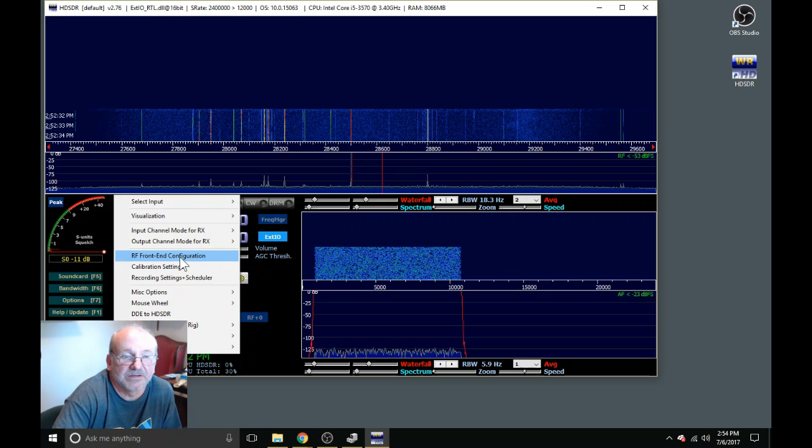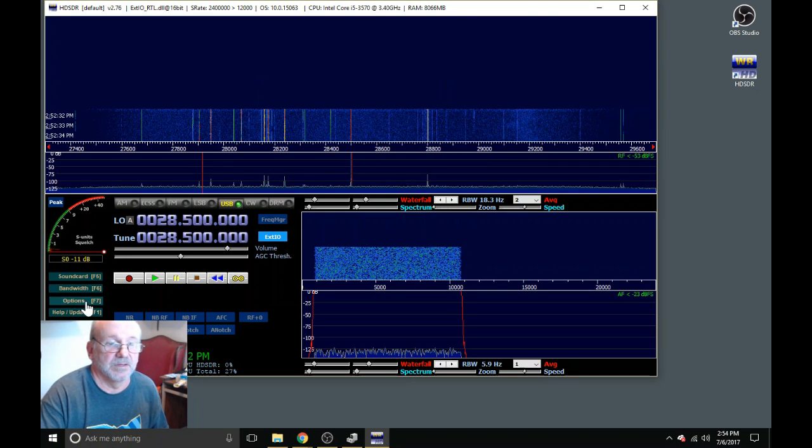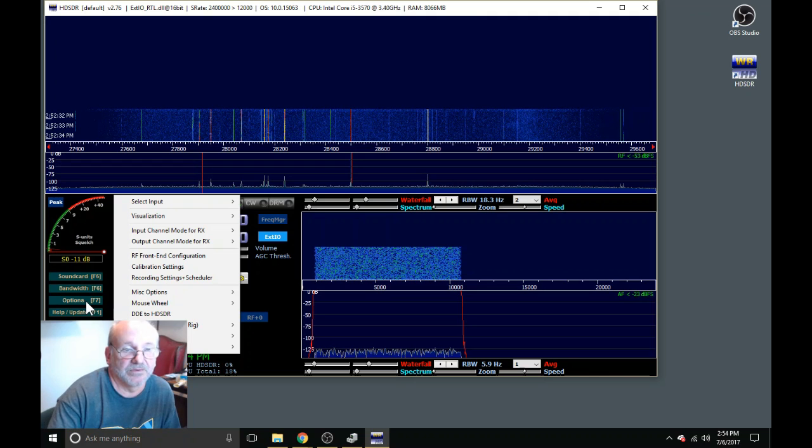The RF front end configuration, this is where we need to make a change. If we're using the rtl-sdr, this would be the correct setting. Your hardware is connected to the antenna. But we want to go down here for the DXPatrol and put 40 million in. That's 40 followed by 6 zeros. And we can leave all this to OK. That's alright. Is there any other options I need to change in here? I don't believe so. When I try to start it, we'll see.